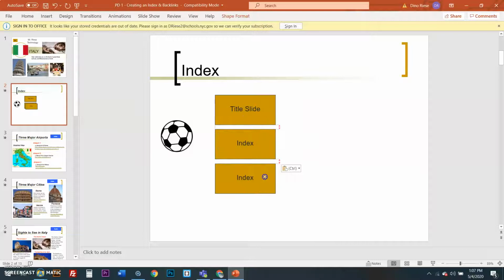Paste. After the index, you have 3 major airports. I know it by looking right here. So I have 3 major airports.